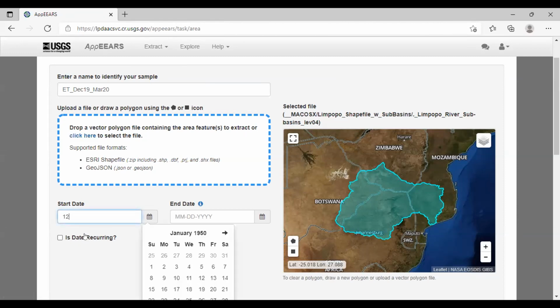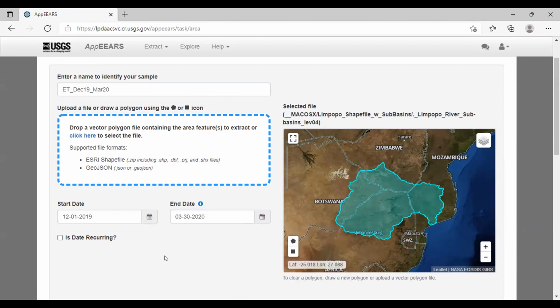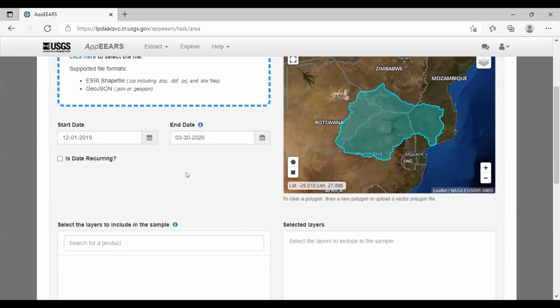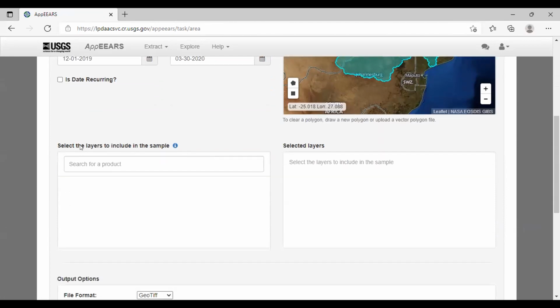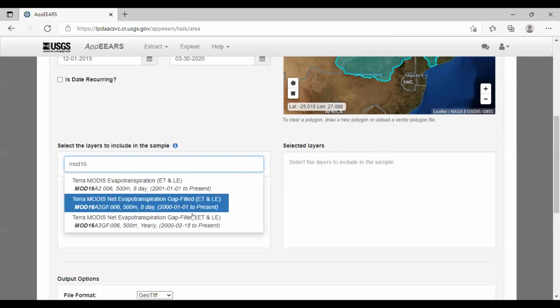So it is December 1st, 2019, up to March 30th, 2020. After doing so, just scroll down, and under select the layer to include in this sample, just click on this bar and type MOD 16. You have to get these three outputs.